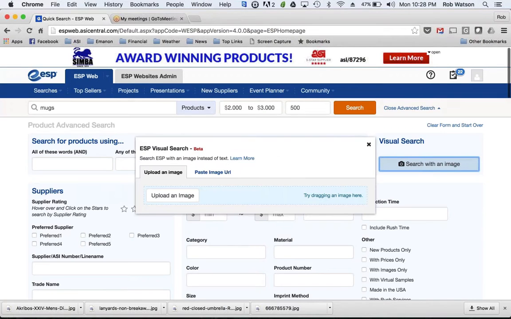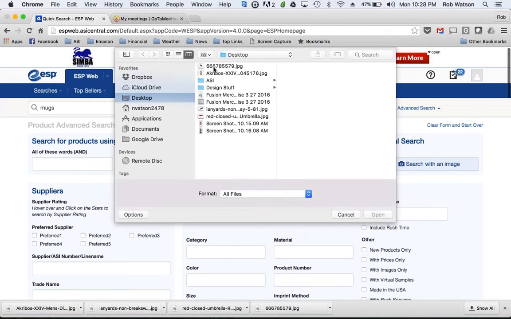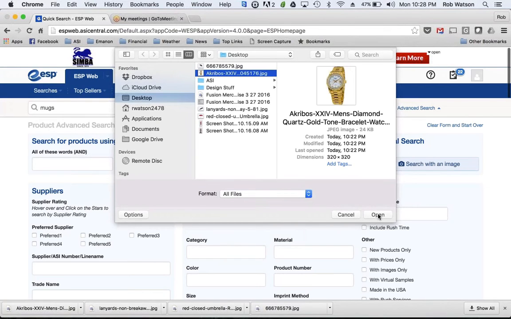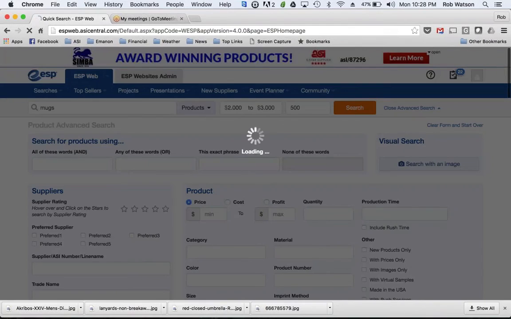So for example, I can click on search with an image, and then I have the option of either uploading an image, or if my customer has sent me a website address or a URL of where that logo is somewhere on the World Wide Web, I can just paste that URL right into the search box. But I have an image, I'm going to upload an image, and let's say a customer of mine sent me over this watch.